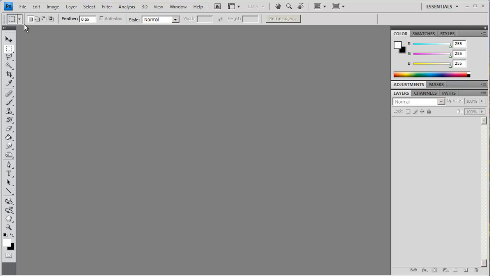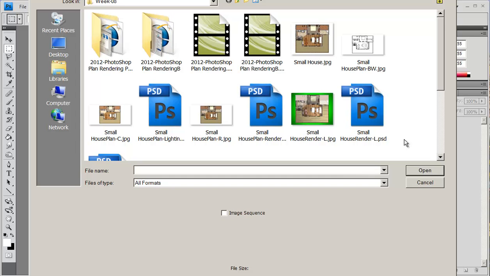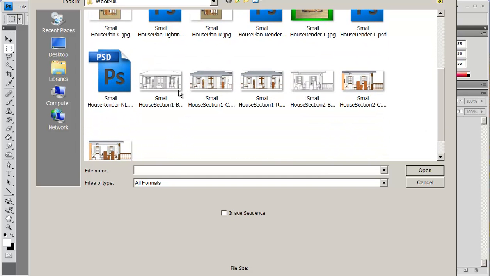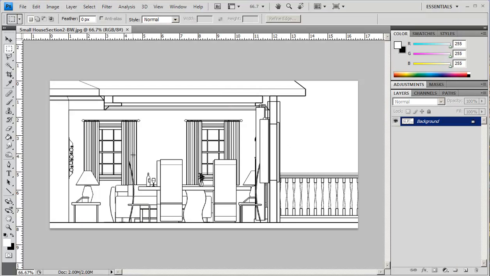In this class, we're going to look at doing an elevation or a section view. So I'm just going to open my small section view here. Now, this is, again, something we went through in our SketchUp to Photoshop section, so you can see how we did all this information here.